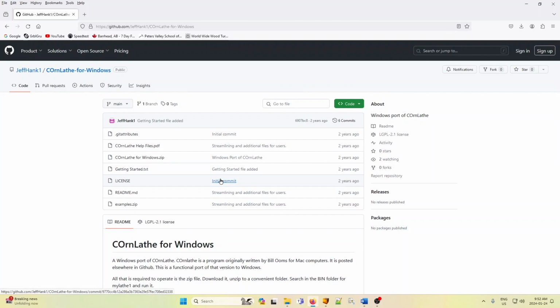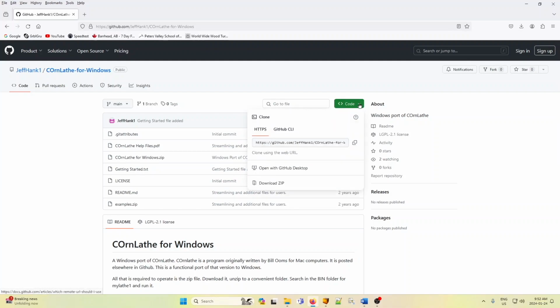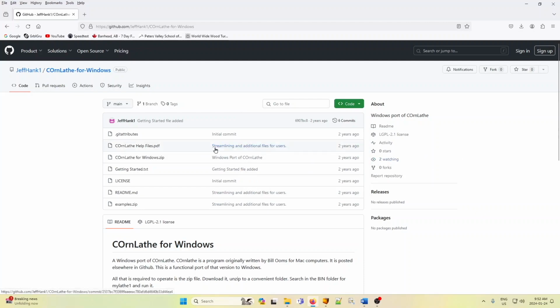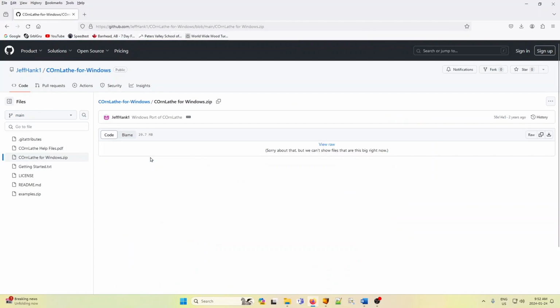There are two ways to download this series of files. One is to go into the code button here, and you can download the zip, and that'll include all of the files that you see listed there. The second way is to left click on COrnLathe for Windows, and you bring up this page. If you go to the three dots here and left click that, you see a download button. If you click that, it'll download.